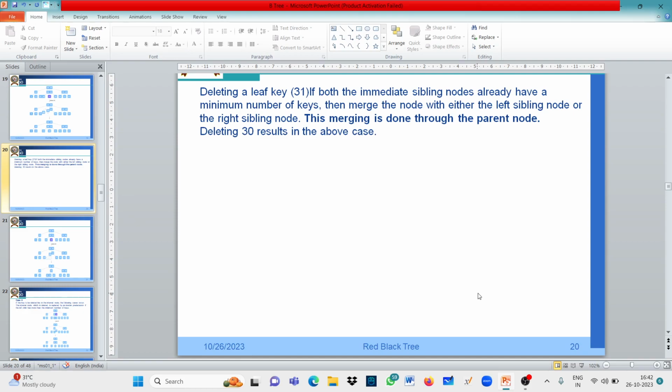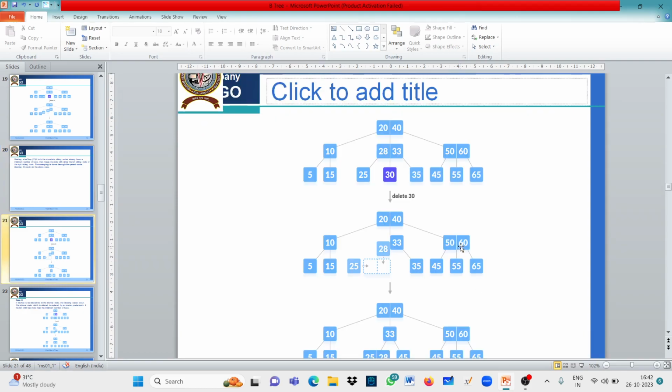Now, check it here. So I want to delete 30. I want to delete 30. See here, the previous case was different. So then how will I delete this one? So you see 28, 33, 30. 30 I want to delete. But here there is only one key. You cannot take a key. Now it is not possible to take any key from this one. And from the right side also you cannot take it because it is also having 1. Then in that case what did we do?